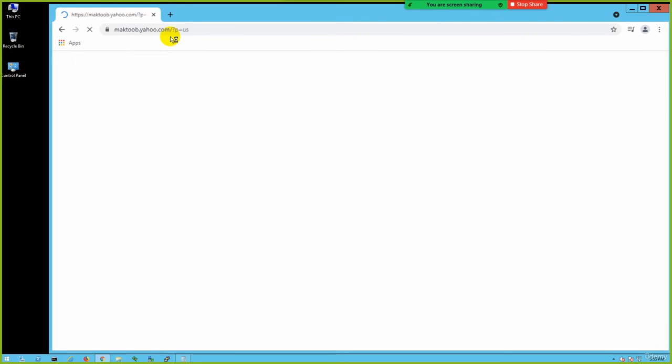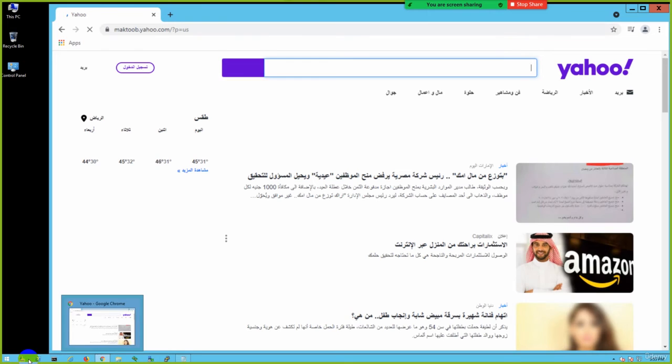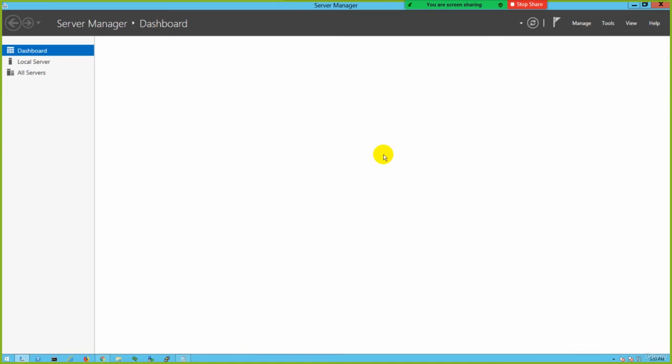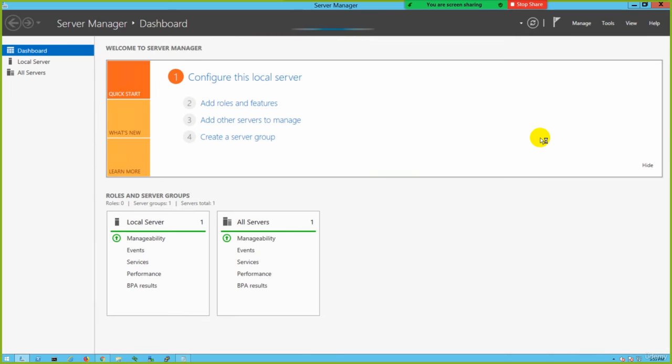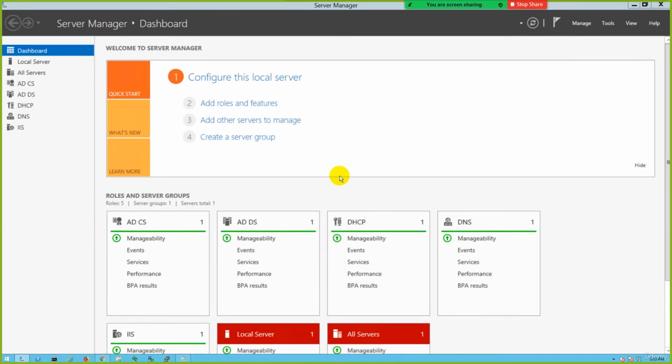So let's see, it's working. Yeah, it's working. Maybe the DNS is on automatically, but it will not work. The last thing you need to do here, if it does not work, is come to Server Manager, go to Tools, and go to DNS, because it will check everything locally in DNS, and the local DNS doesn't have internet, yahoo.com.